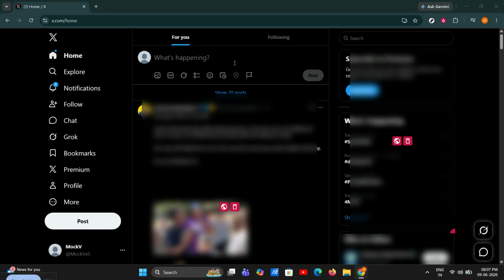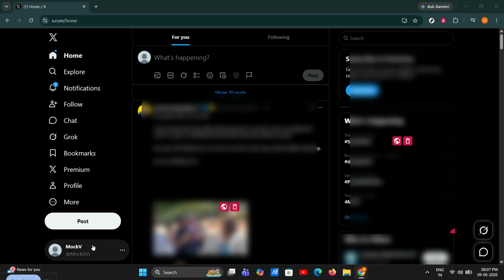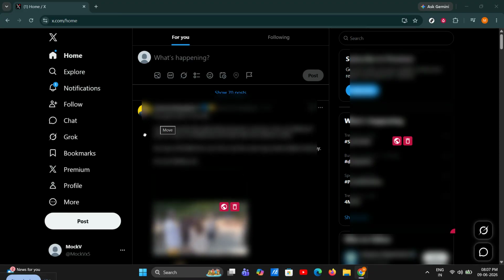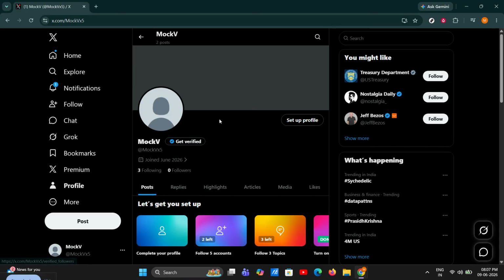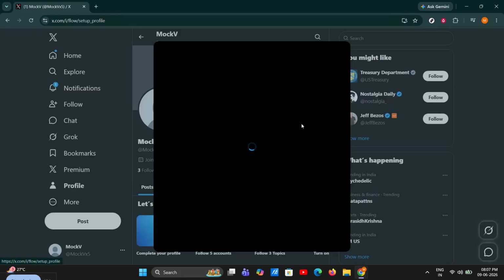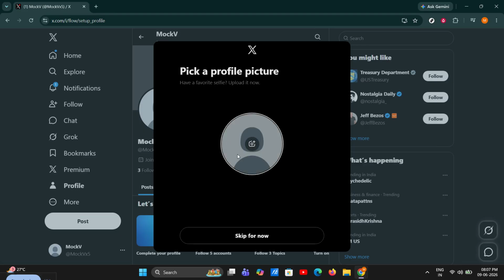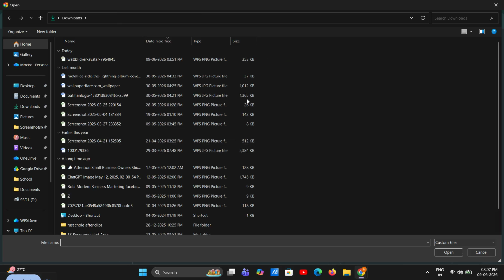First, log in to your X account in your browser or the app. Once you're signed in, go to your profile. From there, look for the option that says Set up your profile. This is where X lets you update your account information, including your profile picture. Now click on your current profile picture. A file picker will open, and this is where many people run into confusion.